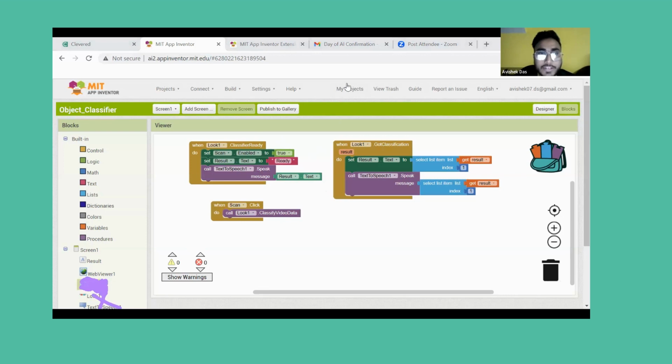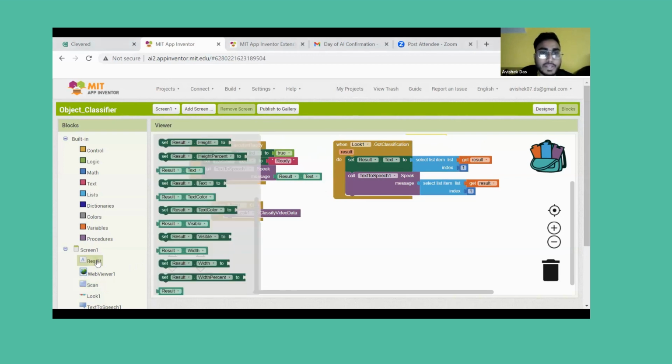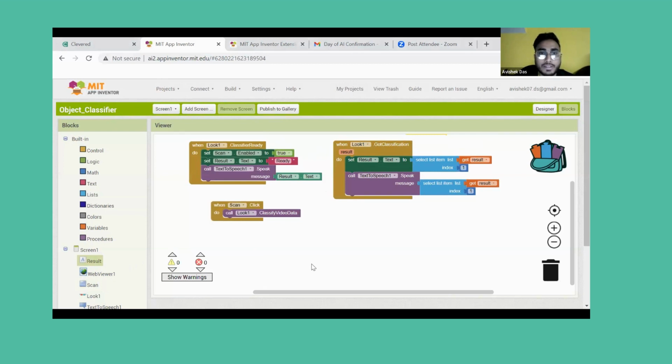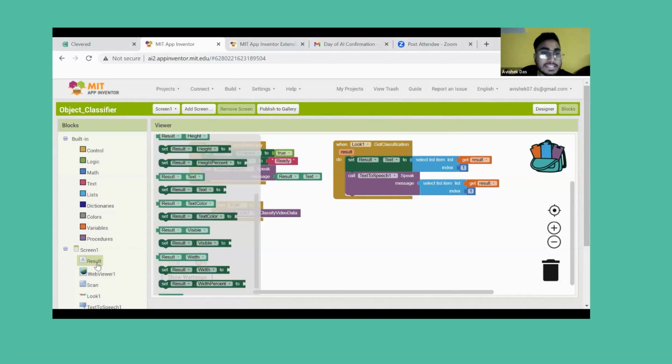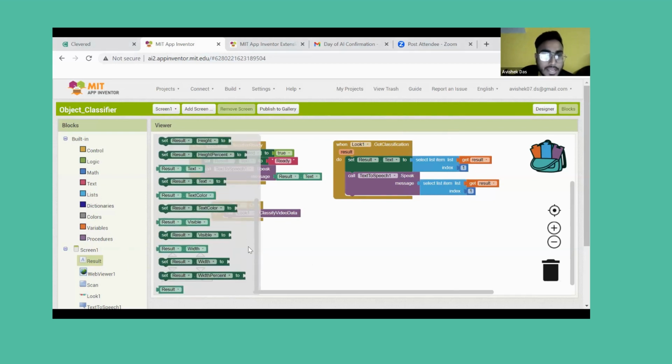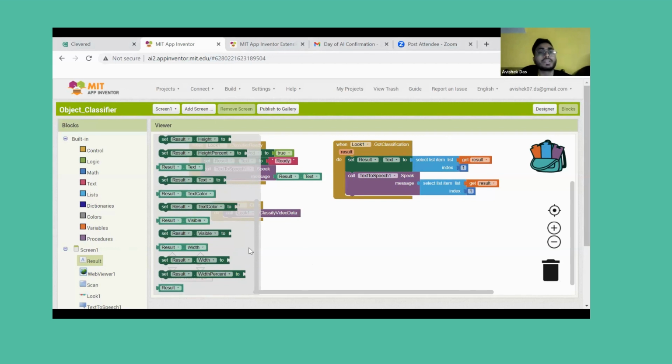How to get the set result text to? In the result part, click on the result, and from there you can get the set result text to. You can get the option from there. If you click on the result part, that is a label, the first label that you have taken. So from there you can get the set result text to.